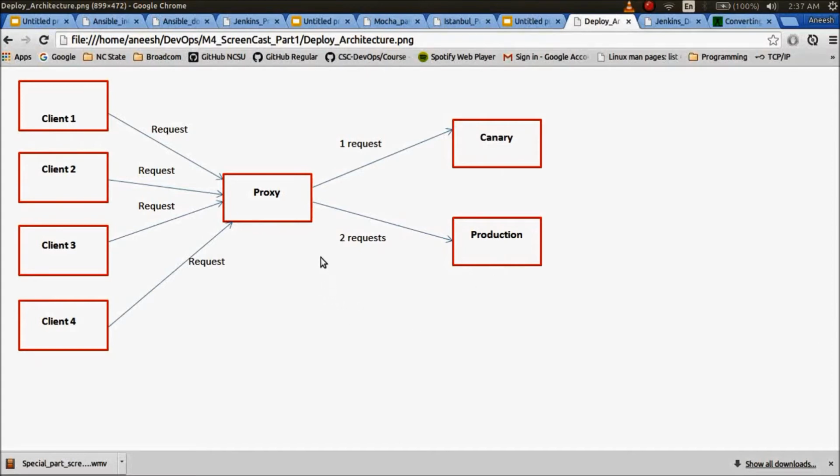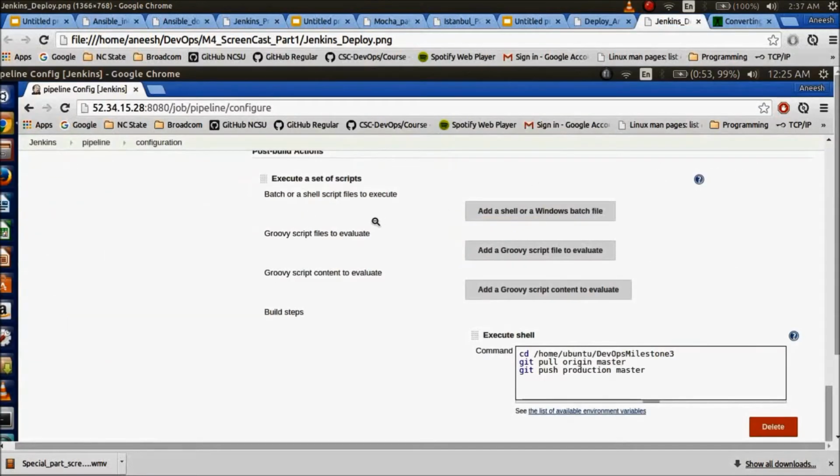The way we configured it was we redirected every 1 out of 3 requests to the canary server, and we used Jenkins as a relay point, which would basically push our committed code onto either the canary or production server. This was configured using the post build shell, which is available in Jenkins.